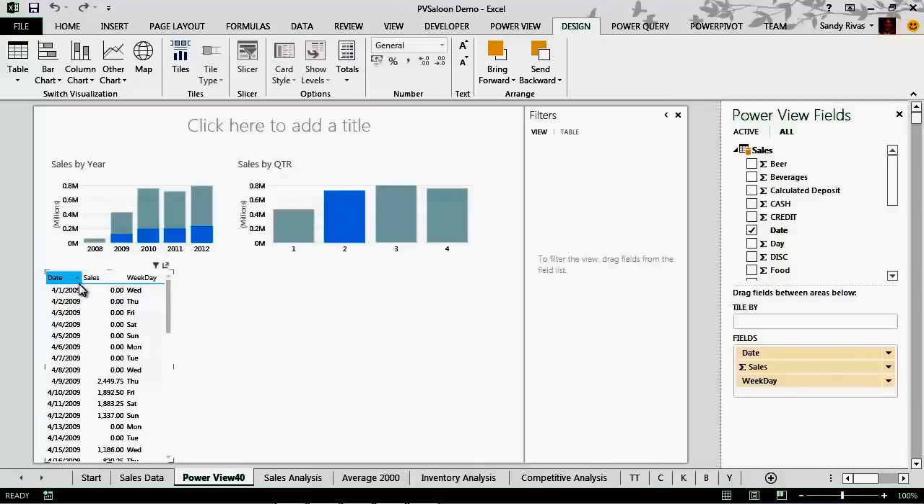Now, at these values, I really don't need decimals, so let's get rid of them. I simply select the field and come up to the Design tab and get rid of the decimals. Now this one I'm going to leave as a table because I want to see the detail, which you can tell is automatically cross-filtered with the chart selections.